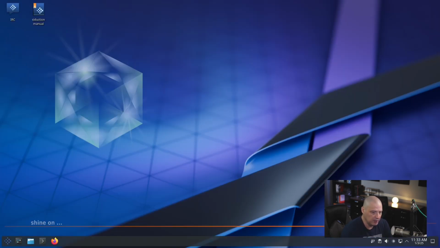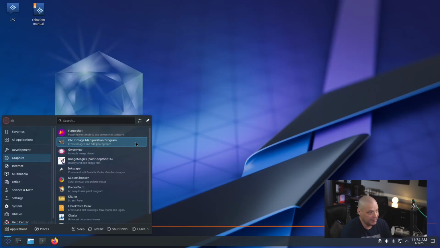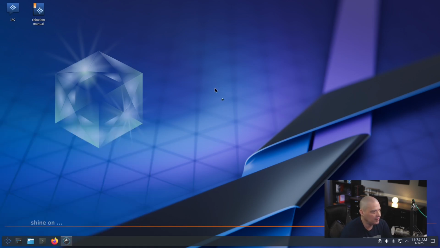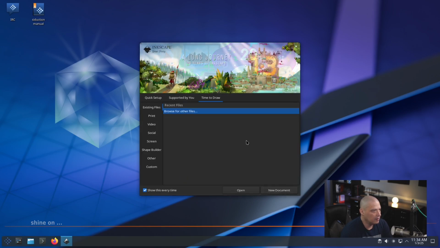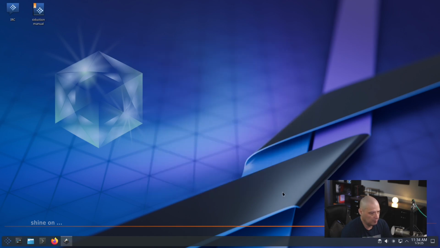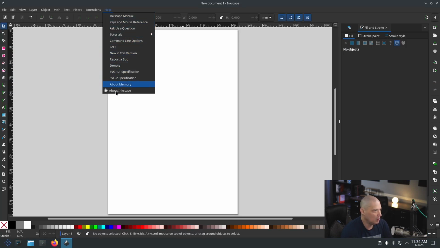Really neat little utility. Also under graphics, we have GIMP installed, Gwenview, which is KDE's image viewer, ImageMagick, which is a dependency for a lot of this stuff. Inkscape is installed as well. Let's see what version of Inkscape we're on these days. Inkscape is not a program I use very often. Let's go ahead and open a new document here. Go into the menu system, go to Help.